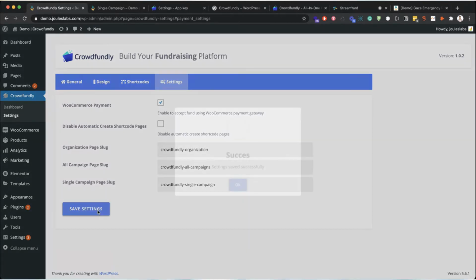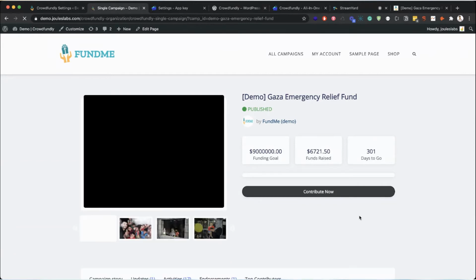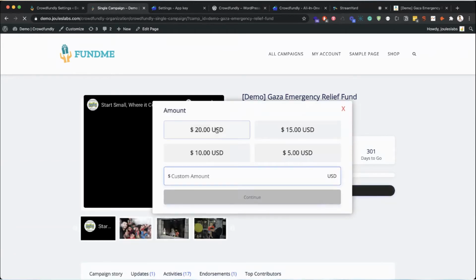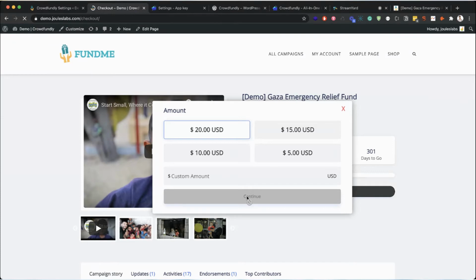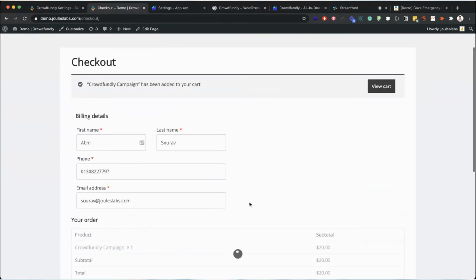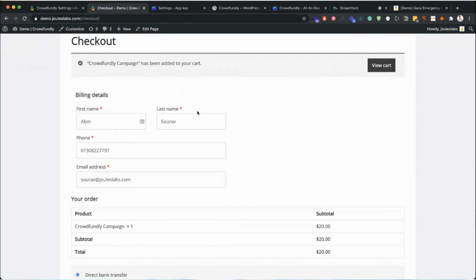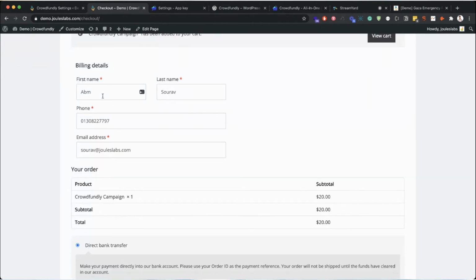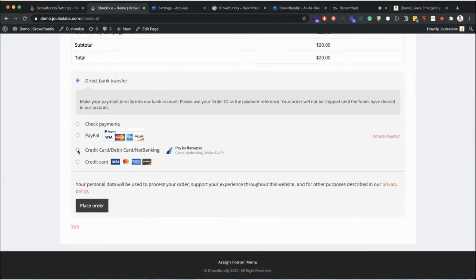And if I save settings, then from the campaign single page, if I press contribute, let me give it a try, then it will ask me the amount. If I choose, let's say, $20, then instead of going to the SaaS, the payment will be processed through WooCommerce. And we have customized the checkout page. I mean, removed the note and other things. Right now we have only the billing information, the product details, and the available payment methods from WooCommerce.